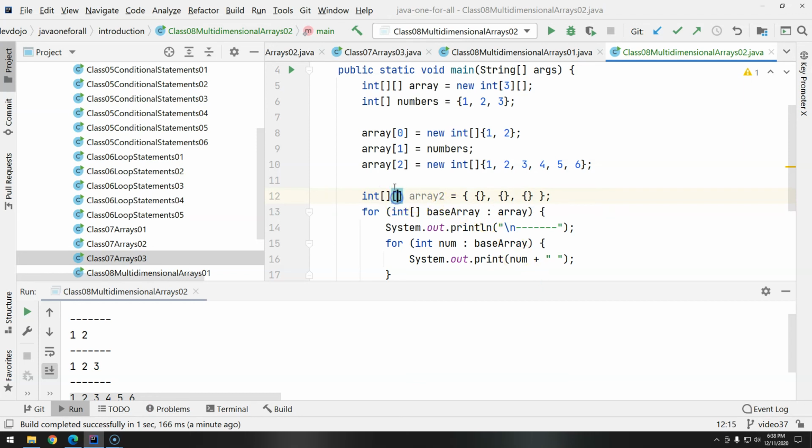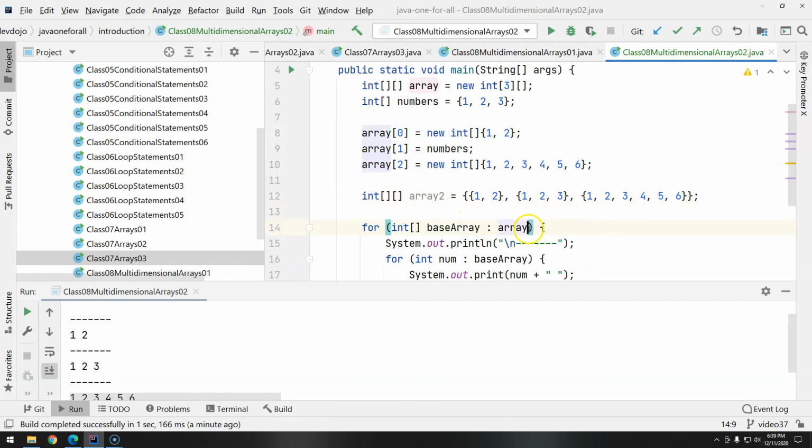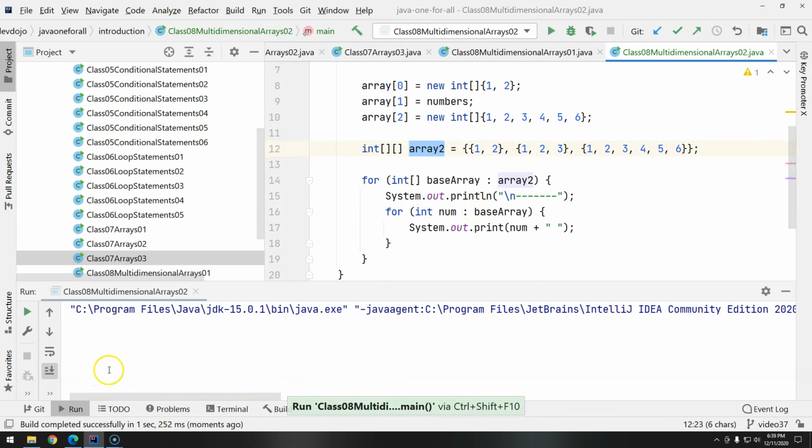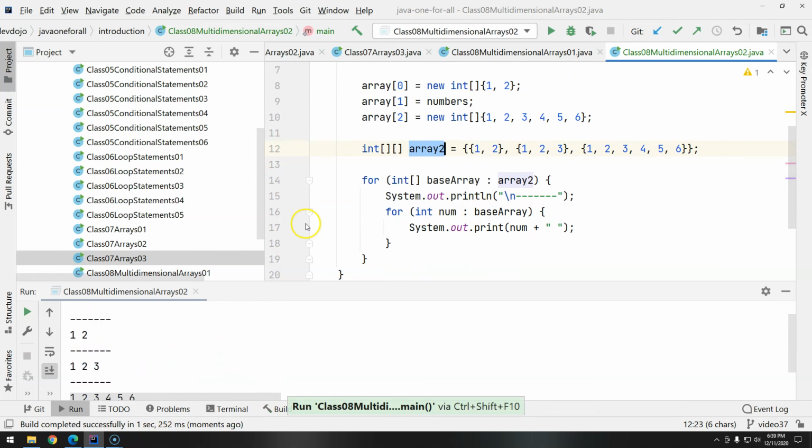And what about the size of the arrays inside? Well, we can do this: 1, 2, 1, 2, 3, 1, 2, 3, 4, 5, 6. So basically, we are initializing exactly the same array that we have here, but in one line. If I change the reference to array 2 and press Control Shift F10, we have exactly the same result. So this is just a way for you to initialize multidimensional arrays.